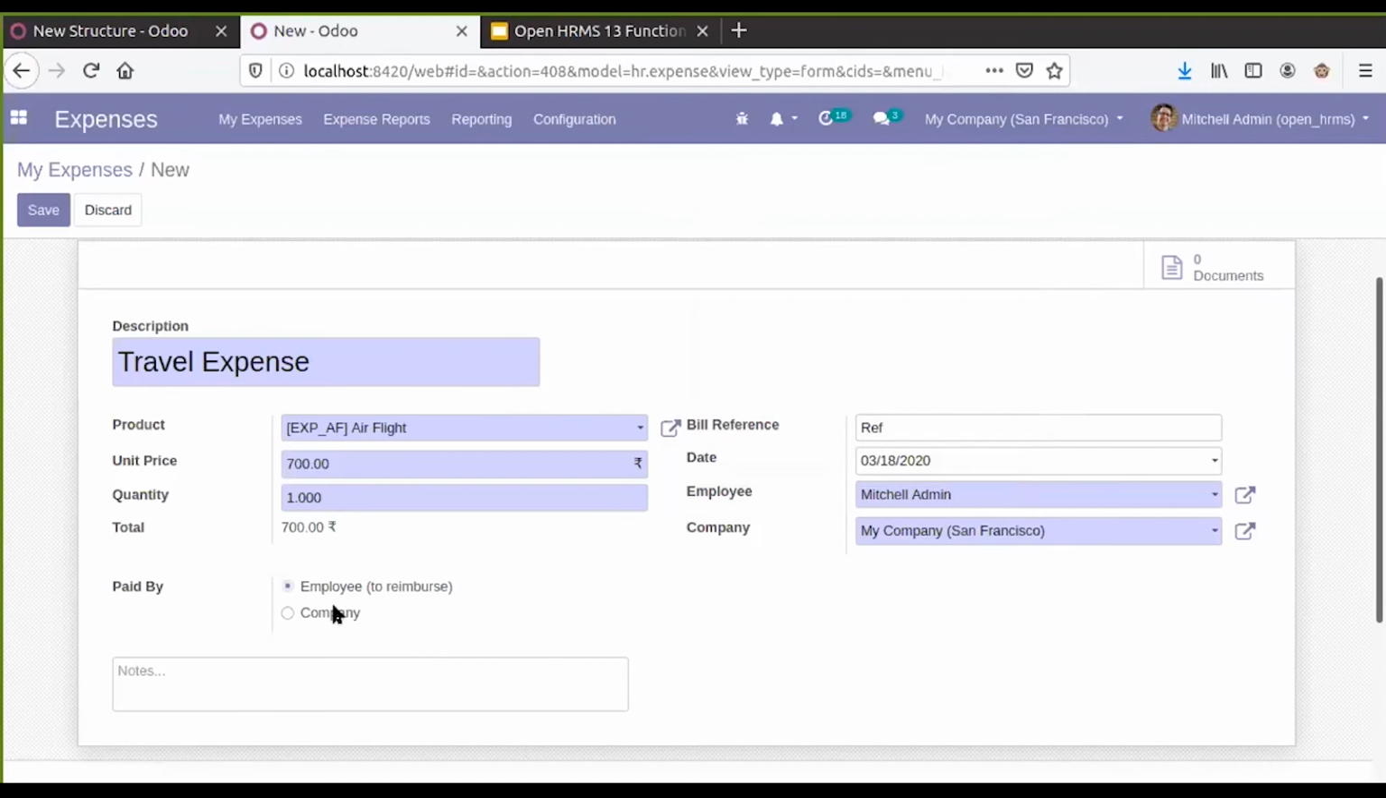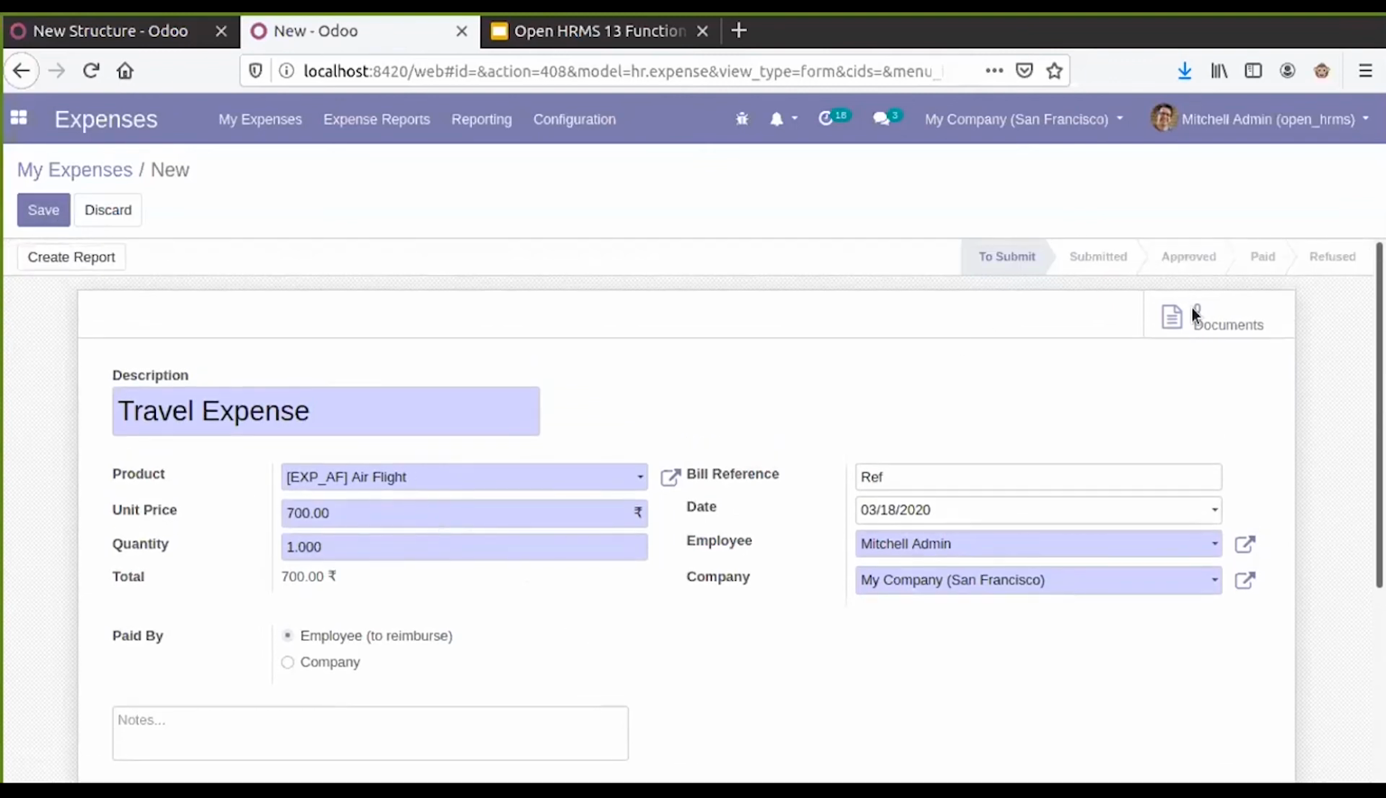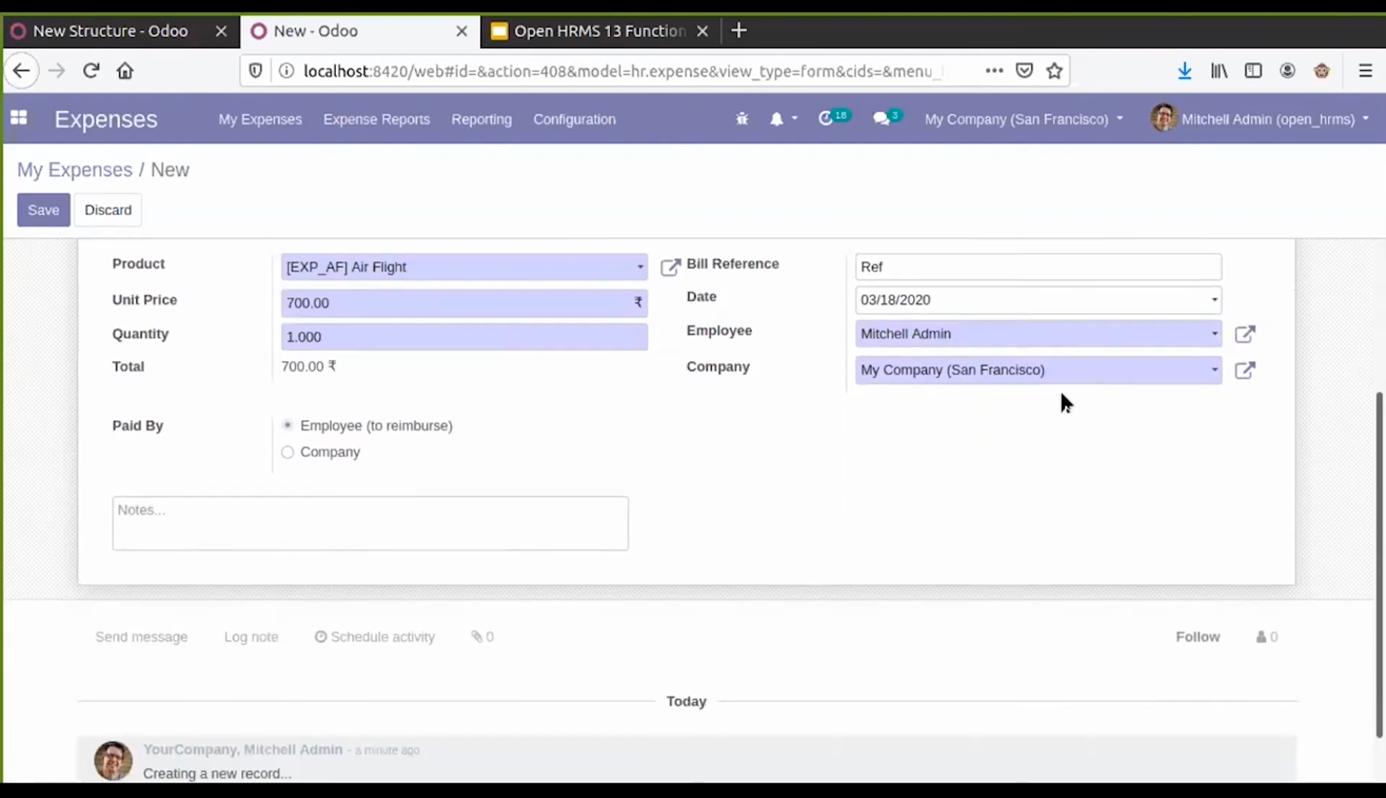Then we have two options: this is a company expense, or this is a reimbursement. If it is a company expense, you can just mark it as a company expense. If it is a reimbursement, that is, the employee has spent this amount from his own pocket, in that case it can be reimbursed by the company. So you can just select the employee here. Then you can also add some proof documents if required.